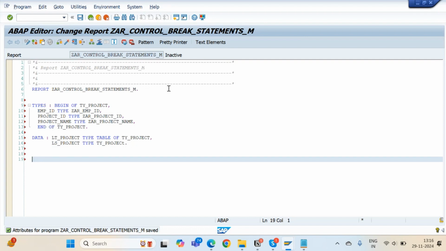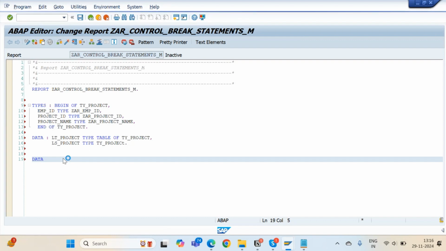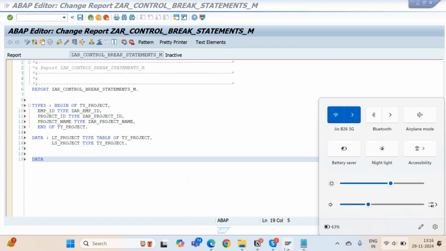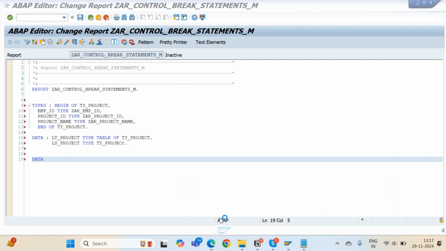I will take an input. So for taking input, what is happening? My system is still loading. Okay. Connection is perfect. Why is it still loading? Let's just restart it if it is not able to work.